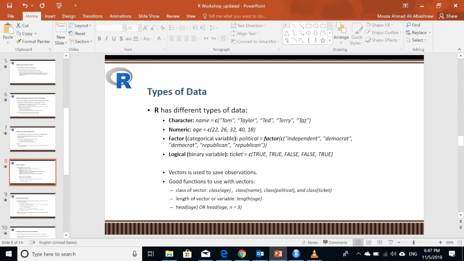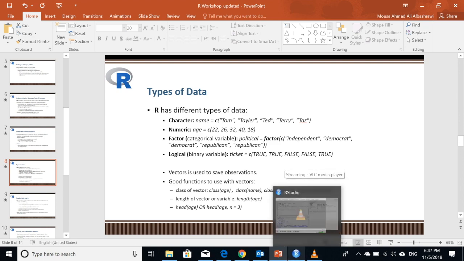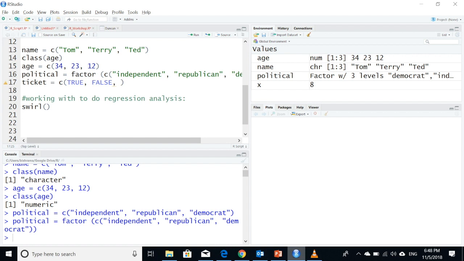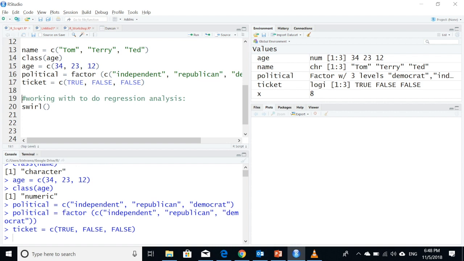The third one we call logical. Logical is basically a binary variable: yes or no, true or false. To define it, you do the same, for example with a ticket. They were saying whether they got the ticket or not. So you use the same c and say true, false. You're just defining some people who got the ticket or not. And it gives you logical here.